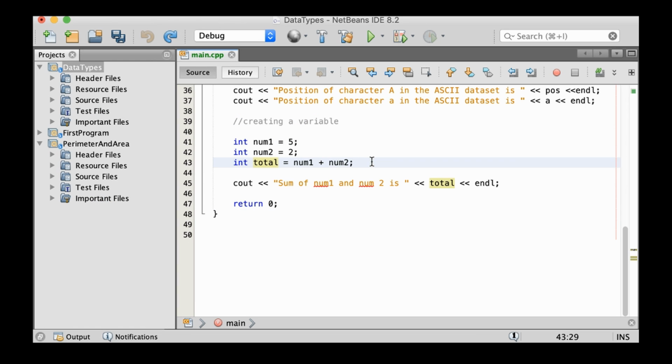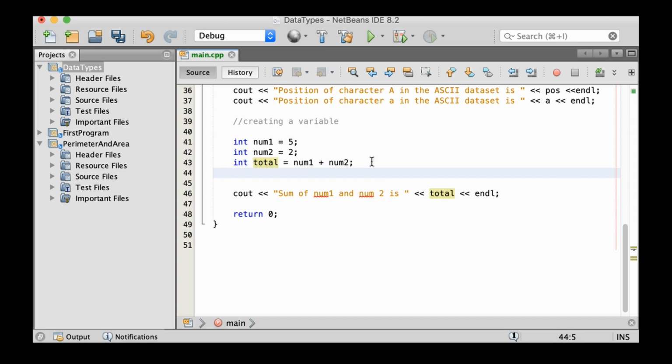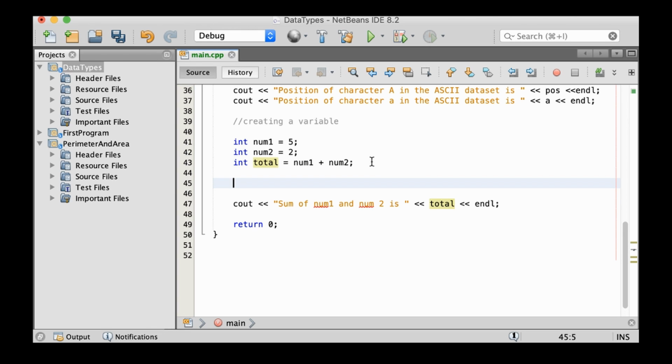All right, let's look at another way you can declare variables. Let's assume that you want to declare more than one variable of the same data type, for instance an integer data type. Instead of having to type all of them, int num1, int num2, int total, you can easily do it like this: int num3, num4, num5 equals 0. What this means is that you have declared variables num3, num4, num5 of integer data type, and then you have initialized all of them with 0.